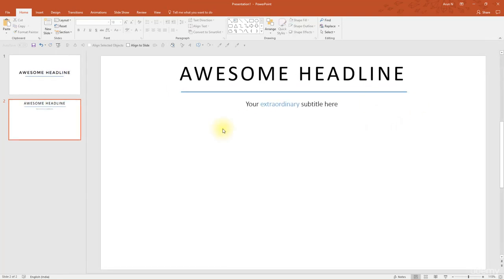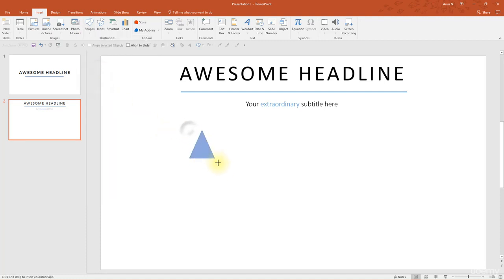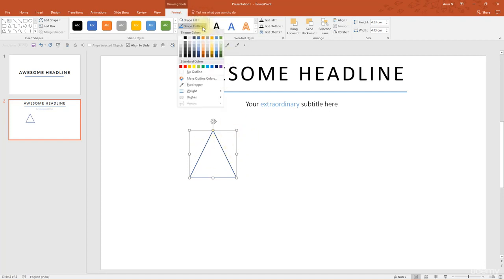Now we are going to add a simple logo. Let me show you how I can design that. Go to Insert, Shapes, and let me take a triangle. That is an isosceles triangle. Now I'm going to make the shape fill as no fill. I just want the outline alone. Now I'm going to change the color of this outline too to a light color like this.